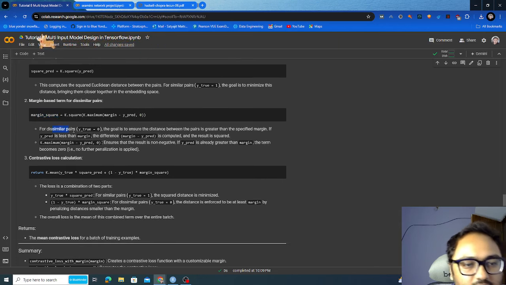So for a dissimilar pair, we have a ground truth of 0, right? The goal is to ensure the distance between the pair is greater than the specified margin. So what will my y prediction be, as my ground truth is 0? The y prediction has to be greater than the margin, so that this subtraction returns a negative value, and here it returns 0. That means a dissimilarity can be predicted.